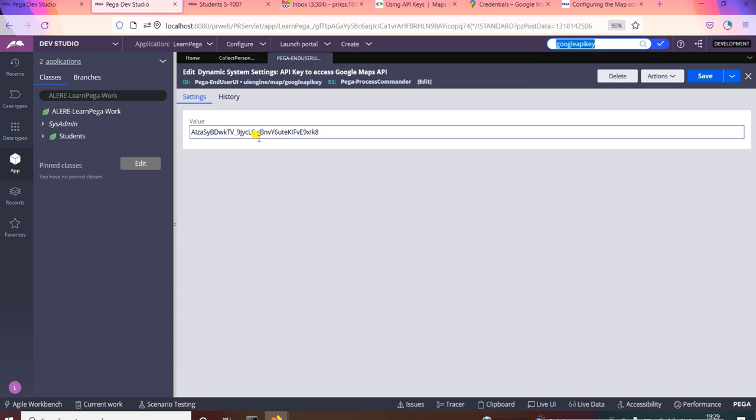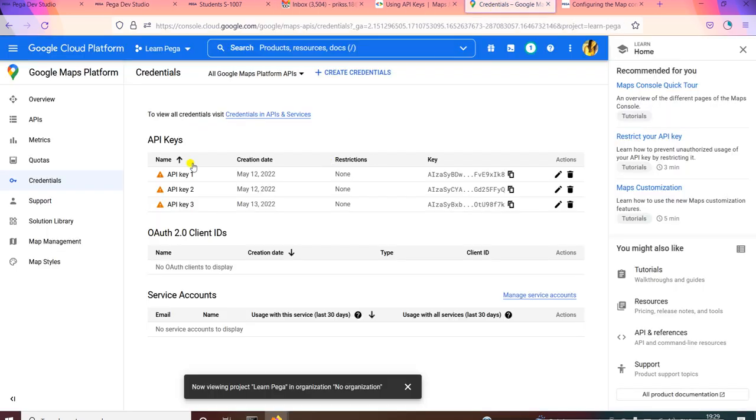Google DSS will open. This is an OOTB Pega end user UI engine map Google API key Pega process command. This dynamic system setting will act globally for the application, and it will make use of this during the runtime. This is the API key which I got from the credentials of this Google account. I forgot to show you how I created this particular API key.